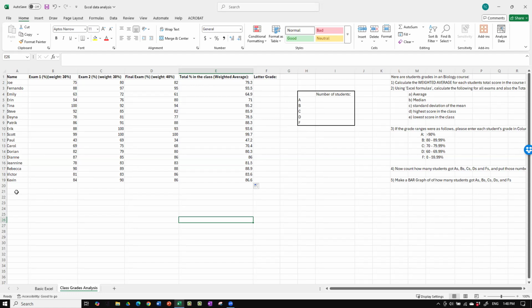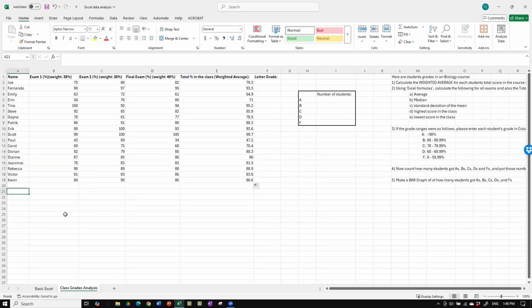So what we're going to do over here, I'm going to click under the names, and I'm going to type average. Then I'm going to type median. Then I'm going to do standard deviation, with a short notation, STDV. And then I'm going to do highest and lowest. So those are the scores.